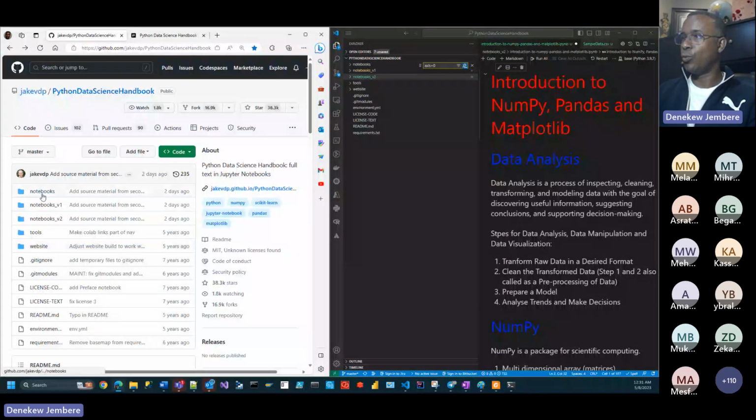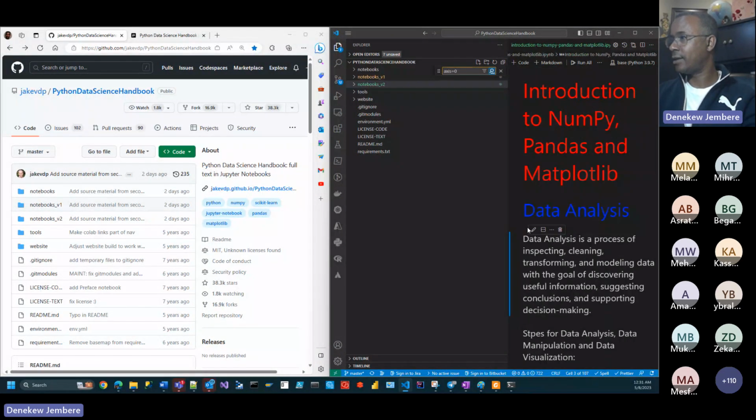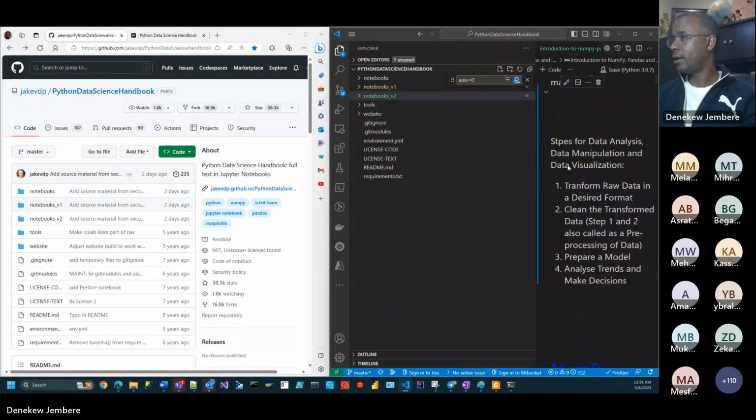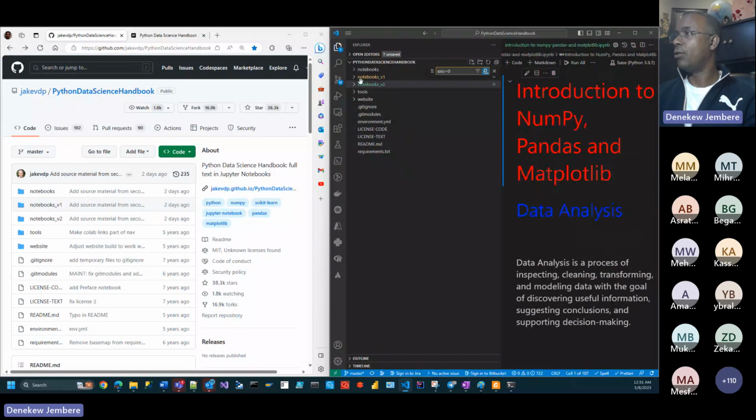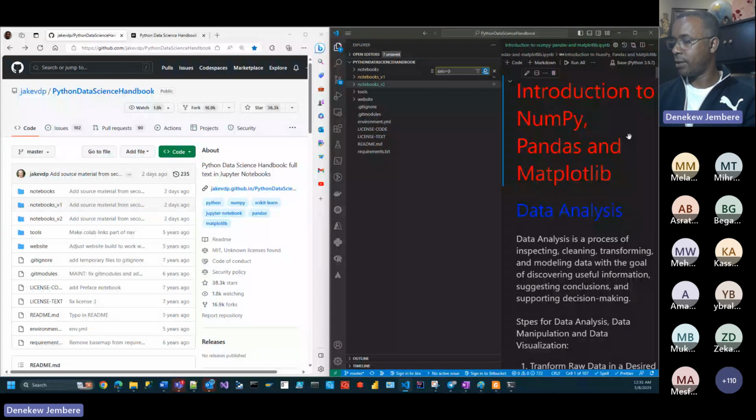So as you can see here, notebooks here, and I don't think it's easy to maximize this code. Okay, let's see. Plus. Yeah, so I can't maximize this. Oh, I think it was maximized.